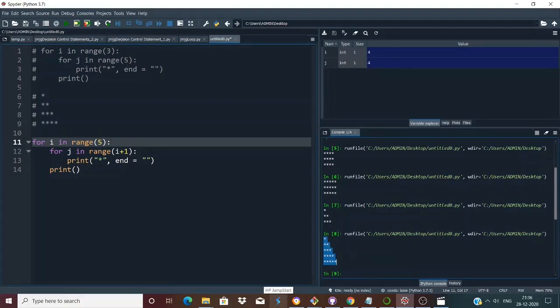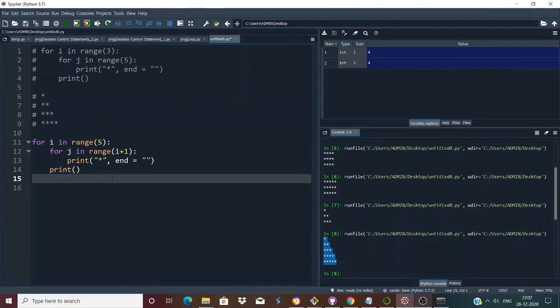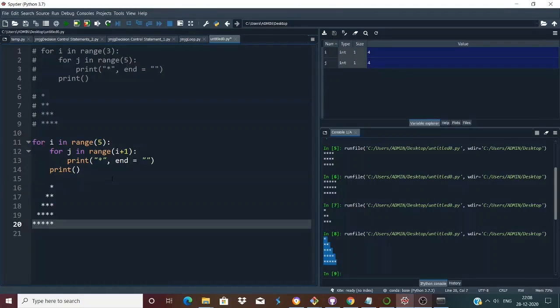So that's how, by finding the relation between i and j, that is the index of the row and the stars present in a particular row, you can print a particular pattern. Now that we have got some idea about the nested loop, let's discuss a more advanced example. Let's say we want to print a pattern like this.